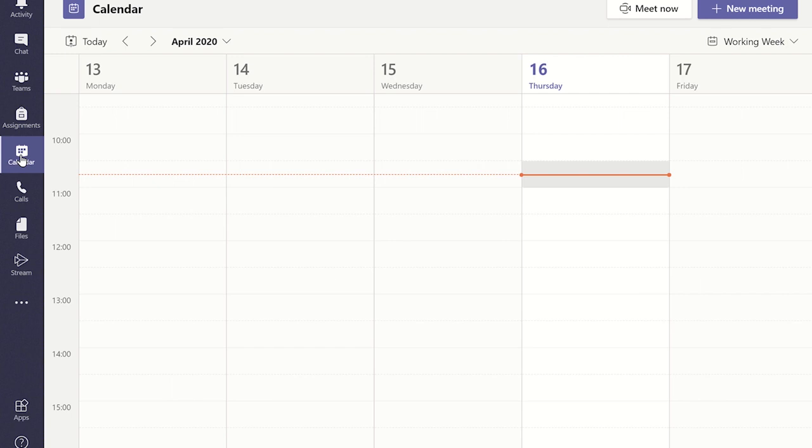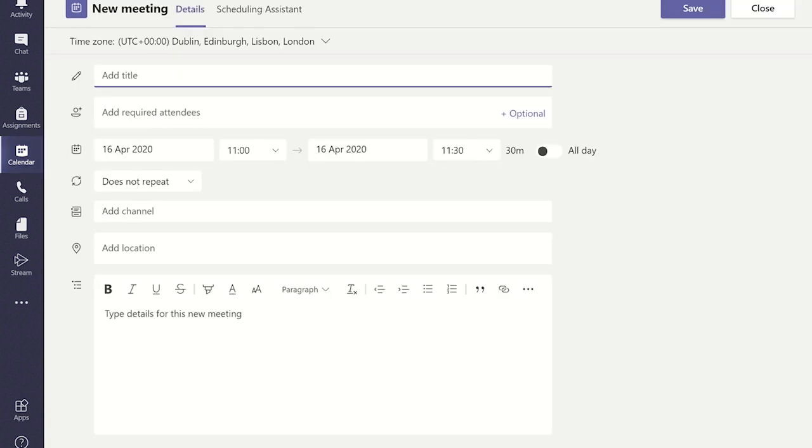Click on the New Meeting tab near the top right of the screen. This will display the scheduling assistant, which will help guide you through the setup of a meeting. Add a clear title to your meeting here. Skip the Add Required Attendees box if you do not want to input all of your colleagues' names or email addresses.